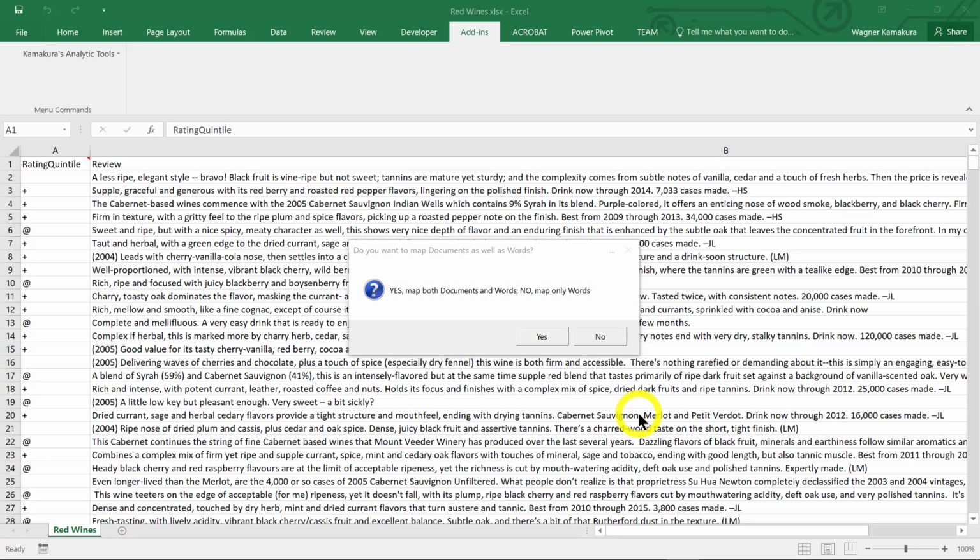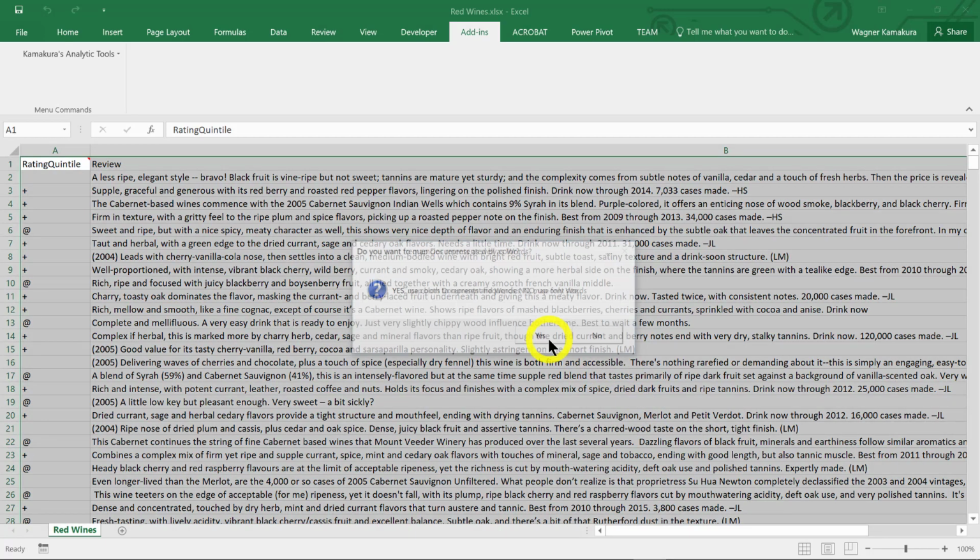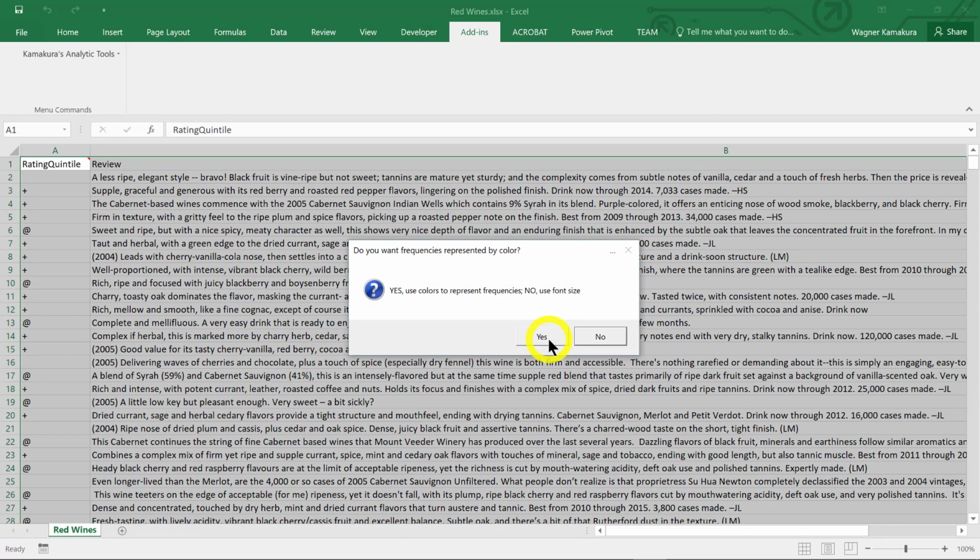Now we're going to produce a document by word map. And this is going to produce two related maps. A DocuMap, where documents are going to be placed at the center of the words they contain, and a word map, where words are going to be put at the center of the documents that contain them. And this is done through multiple correspondence analysis. So I'm going to click OK. And this time I'm going to use colors to represent frequencies rather than font size, which is going to produce a less distorted map because all words are going to have exactly the same font size.